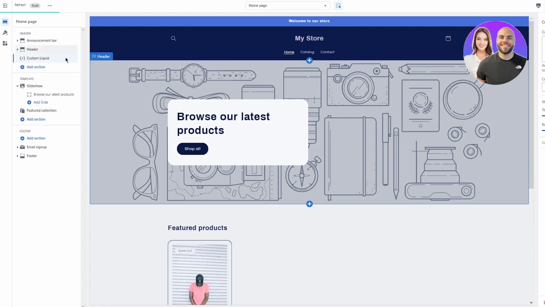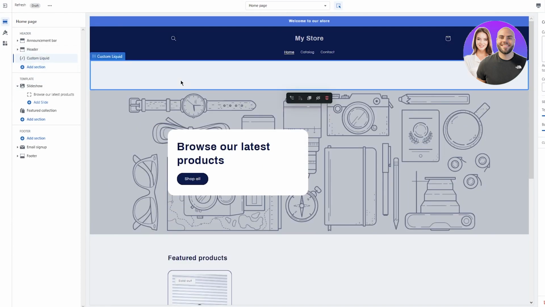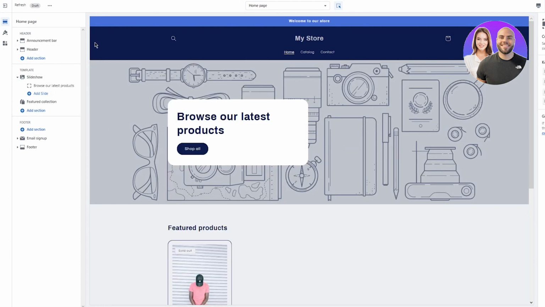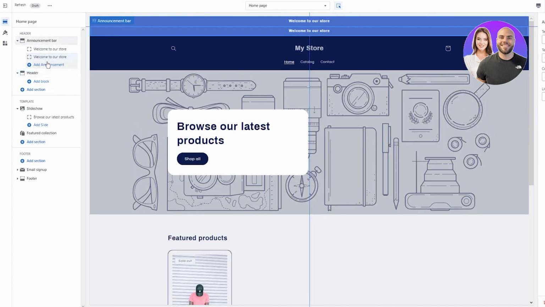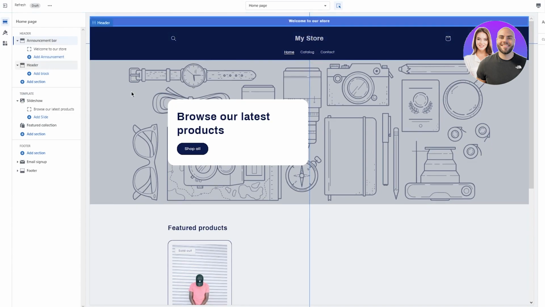And once you add sections, obviously you can add stuff like custom liquid. Those are lines of code that you can add for yourself. And even in the sections that are already added, you can add more and more stuff in those if you want to. So let's say we have the header over here.